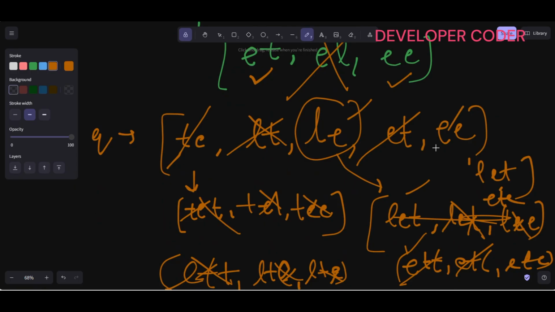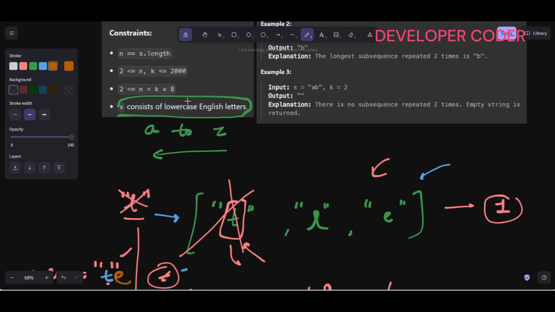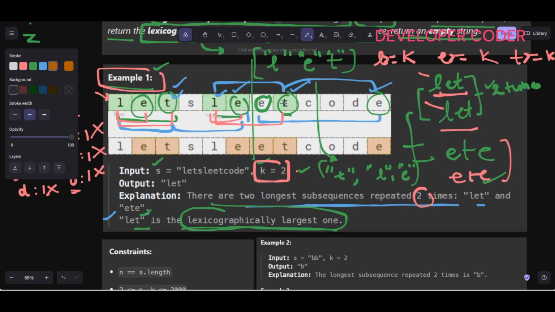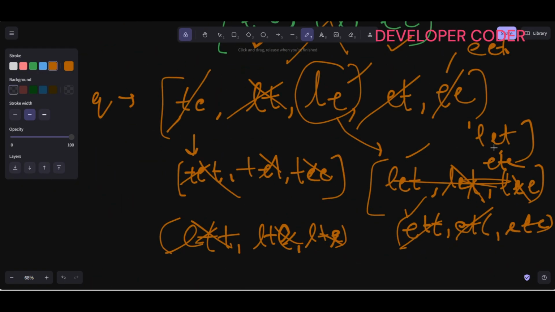Now in the same way for EE you have to check. ET not there, EL not there, EE not there. None of them are possible. So in the end, with LET, now you have to check four keywords.